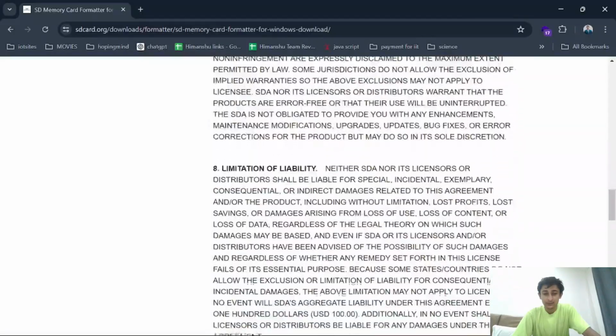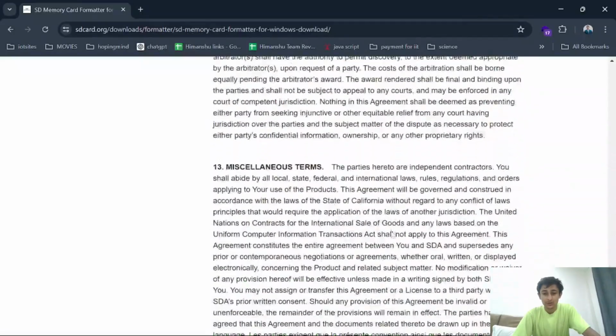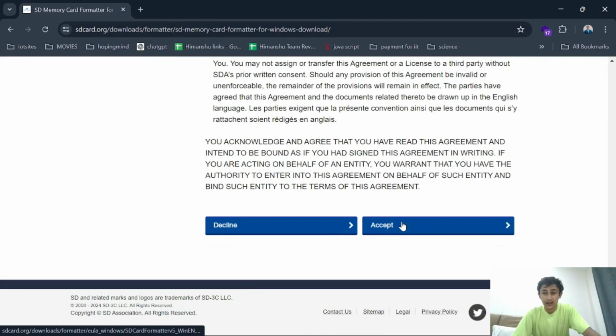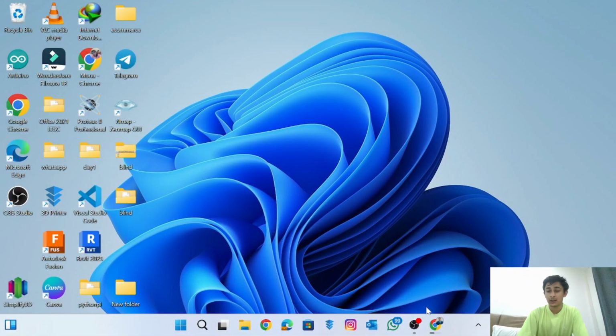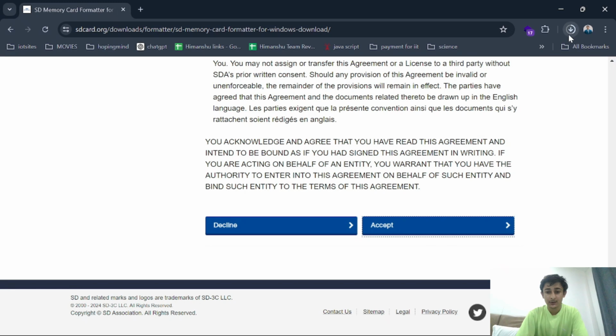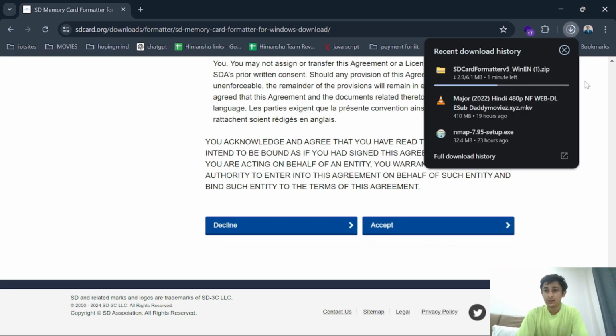After that, scroll down, scroll down, scroll down, and at the bottom of the page, you have to accept the terms and conditions of SD card formatter. Please wait for the downloading process.